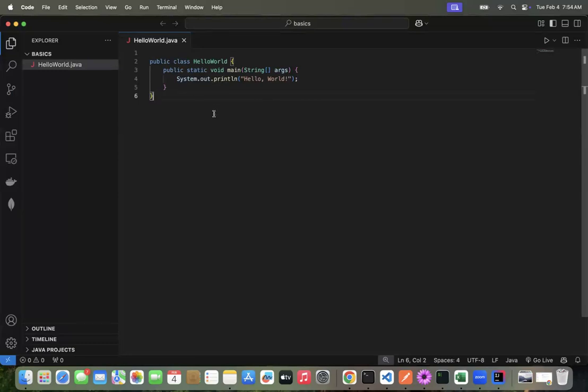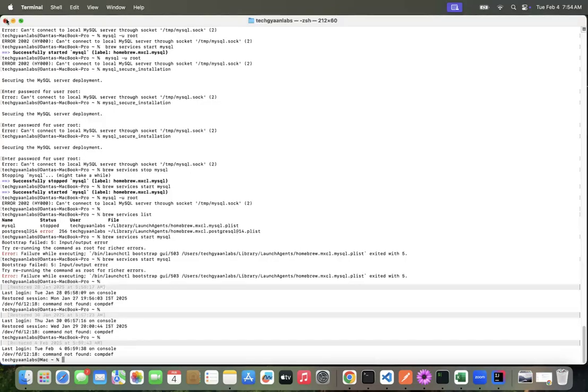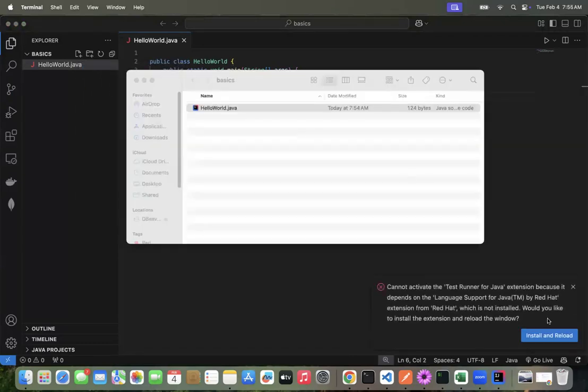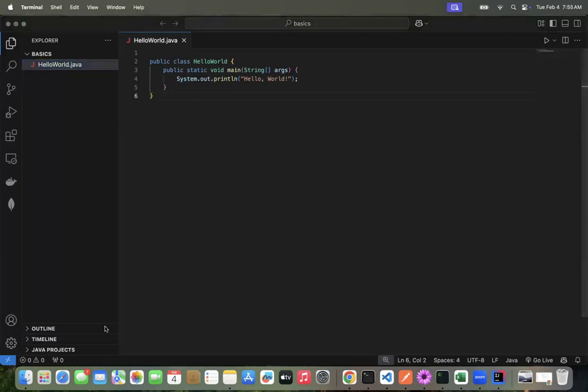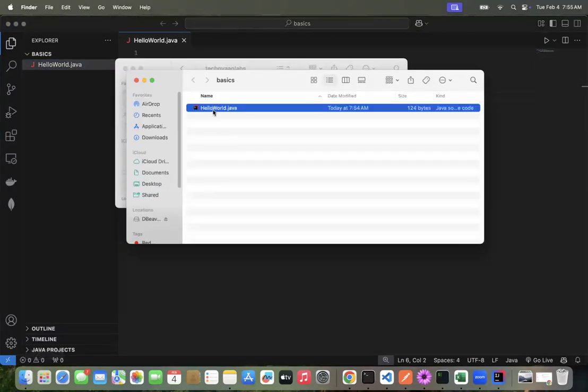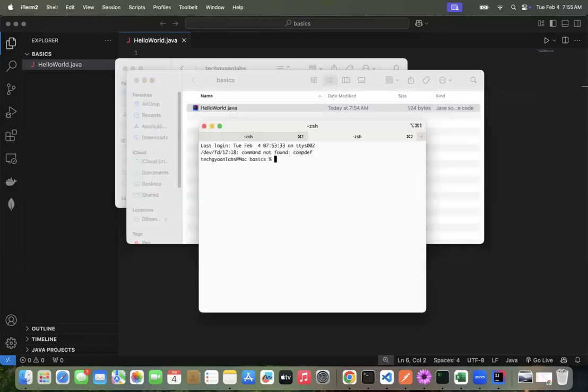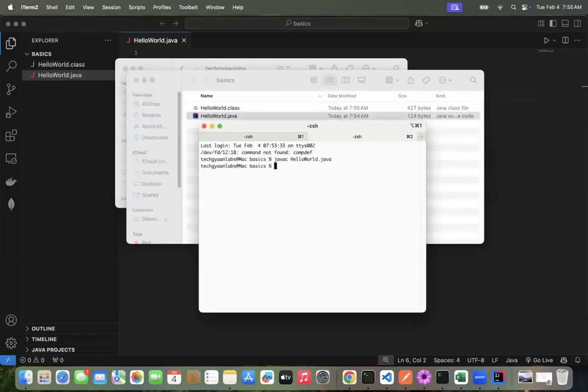In order to test whether this program is running or not, I have to be in this directory. Go to Reveal in Finder, and we are going to find this here. Now you can open in a new terminal. You run javac to compile hello world.java. If everything is fine, it will compile and generate a .class file. Then we run java hello world, which is going to print hello world.